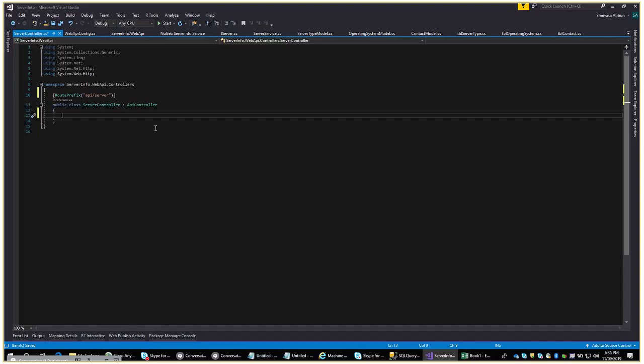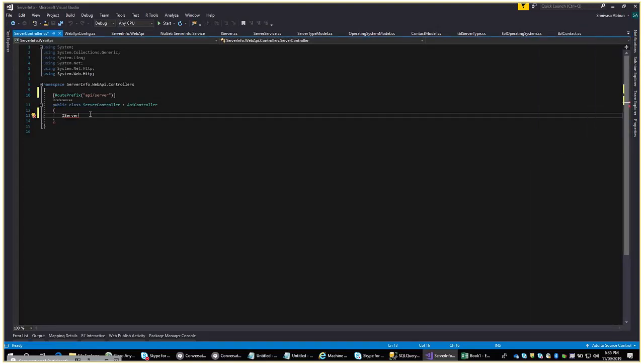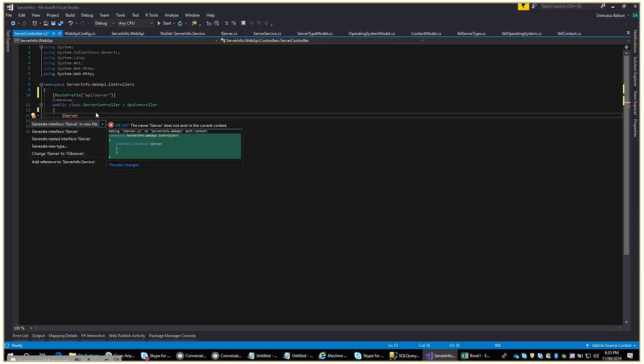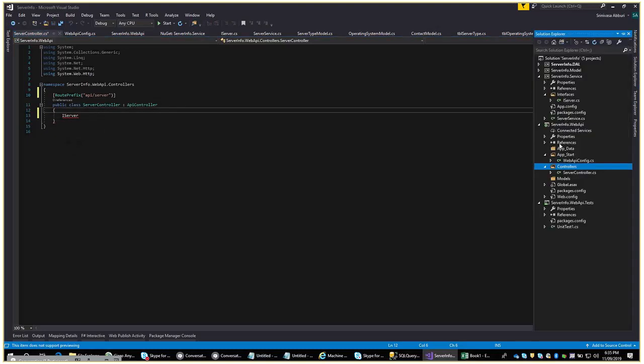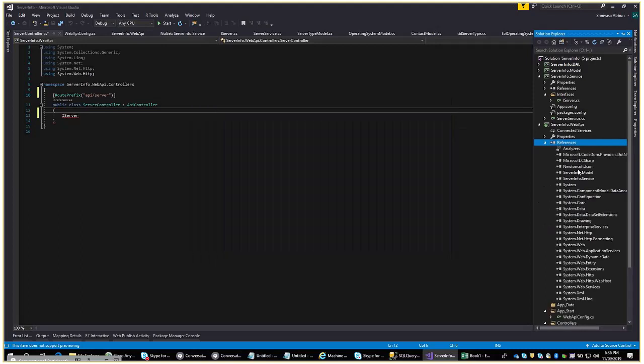First, I want to bring the interface here in order to access all the methods. Let me go back to the interface, which is in the services, IServer. Then since I need to reference, what I need to do is go to the references and add the service. Then click on add reference. Go to the project solution where you need the service, and I guess we need the model also, since model is an independent project. So select both of them. So now you can see here.